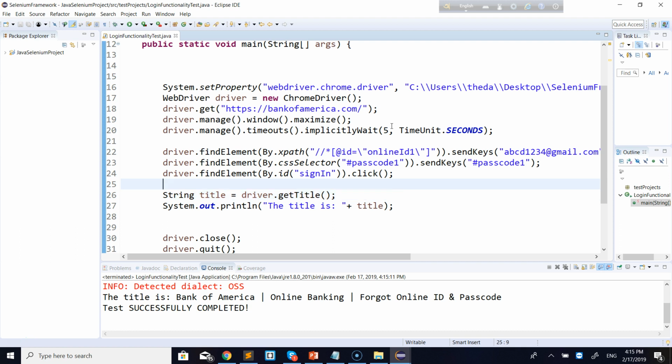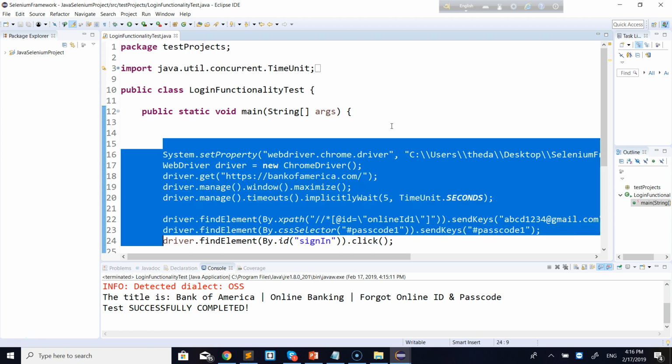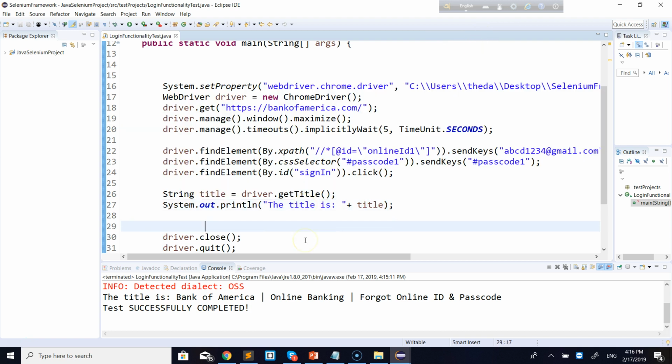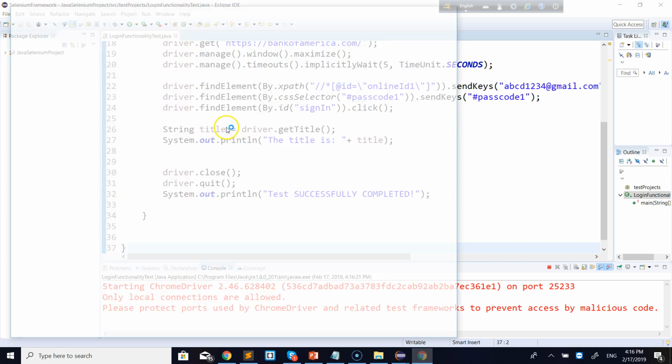Okay, so this is our code from the previous video tutorial. What we did, we chose a banking application and we wrote all these codes. Okay, and we also print the title of this banking application. And finally, we say the task successfully completed. Let's run again and check whether it's working fine.